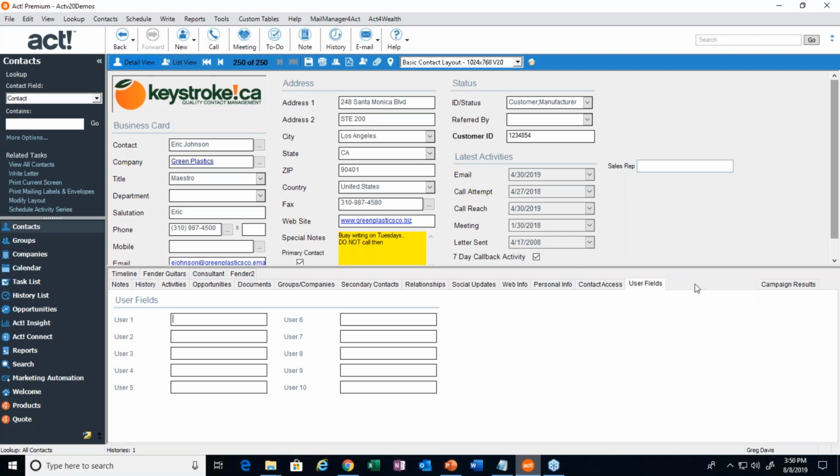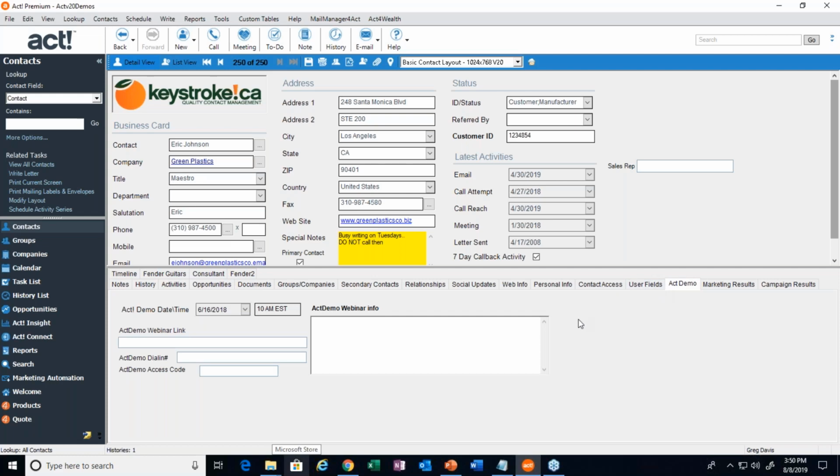All right, these other tabs are just some tabs that I have created, so I'm not going to really go through any of them. You know, I've got Act Demo. When I do demos for people, I put the link in here and who it's for and other stuff. So again, highly customizable. Do whatever you want with this based on your industry.